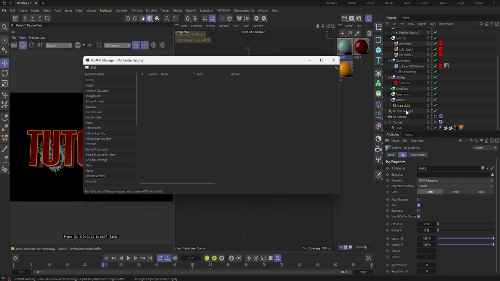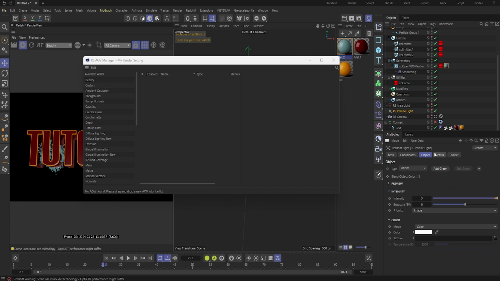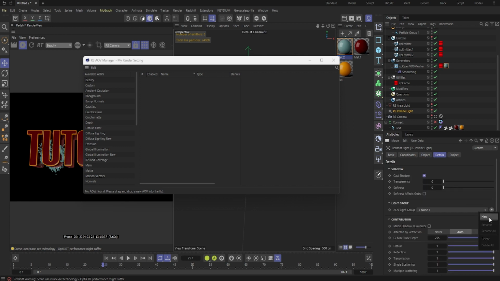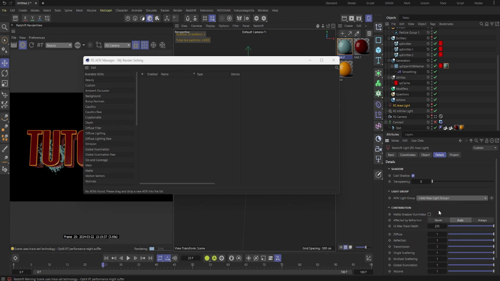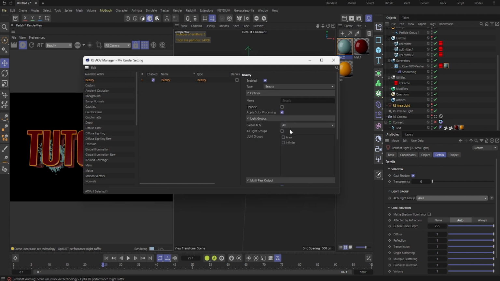And then what we're going to do over here, before we do anything else, is go back into our lights. We're going to go to details, and we're going to add these into new light groups. So this would be at infinity, and this will be our area. And of course, you can add more lights. That's no bother. But this is what we're doing for now. So we're going to add a beauty pass, and in the beauty pass, we're going to add all light groups.